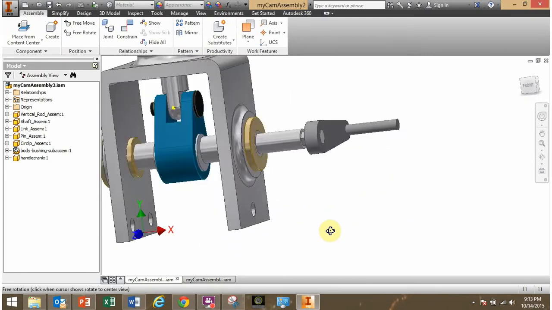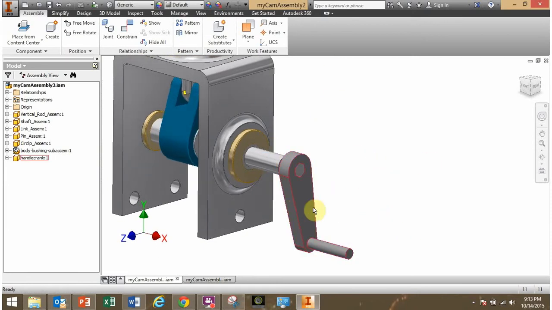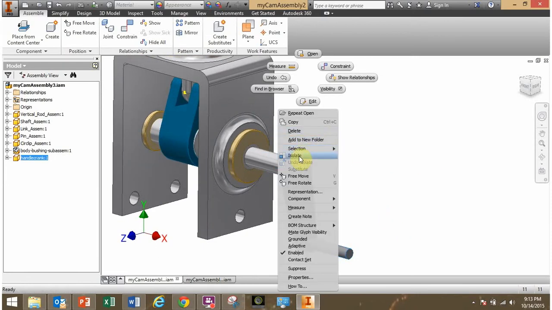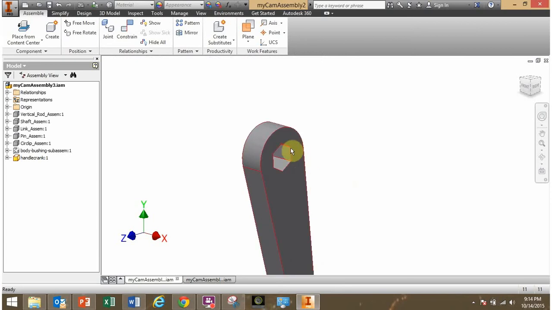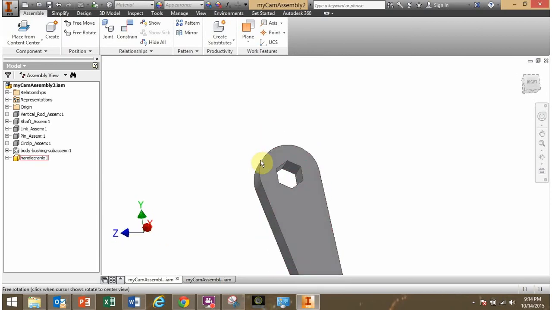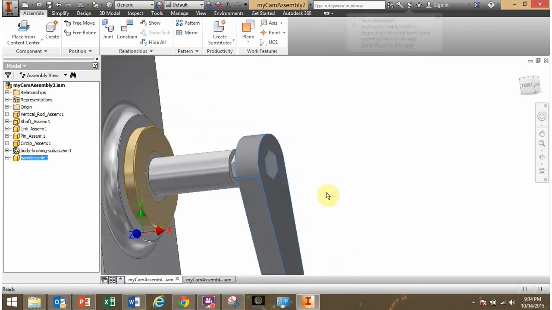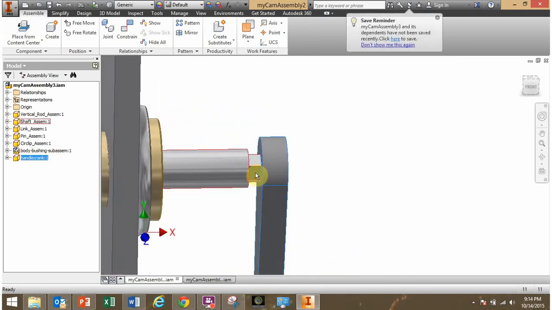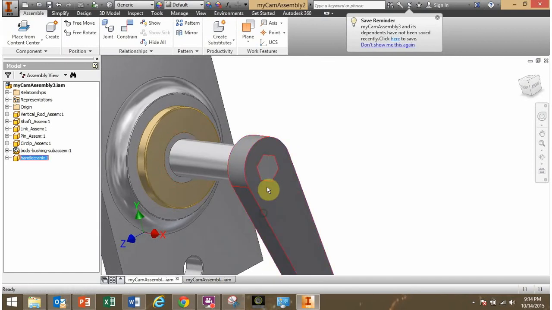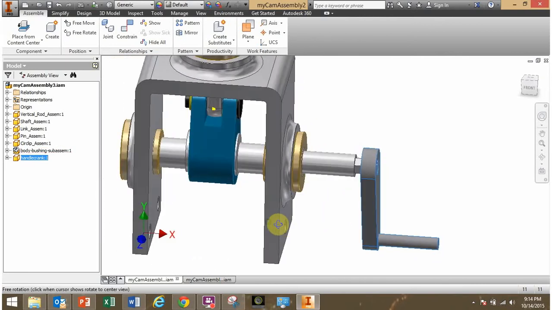Now when I create this handle, I'm going to isolate it. I want the hole in the handle to be the same size as this hexagon head, so that it fits on snugly. It fits well. So how could I do that?